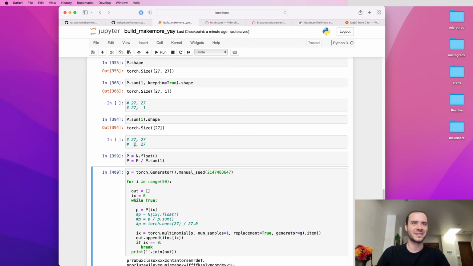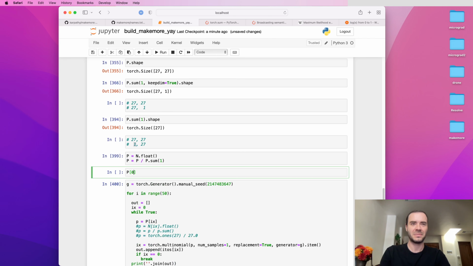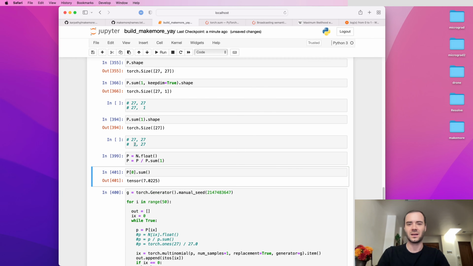So you can check that what's happening here is that p at 0, which is the first row of p, dot sum, is not 1, it's 7. It is the first column, as an example, that sums to 1.